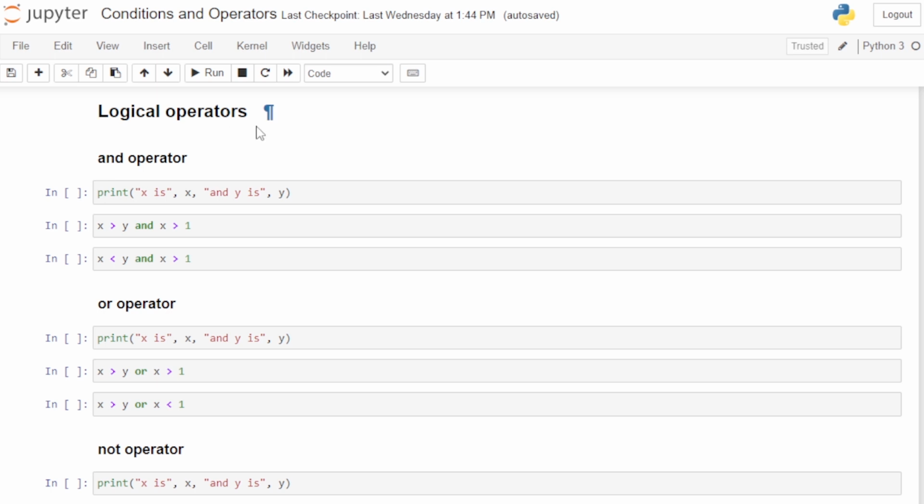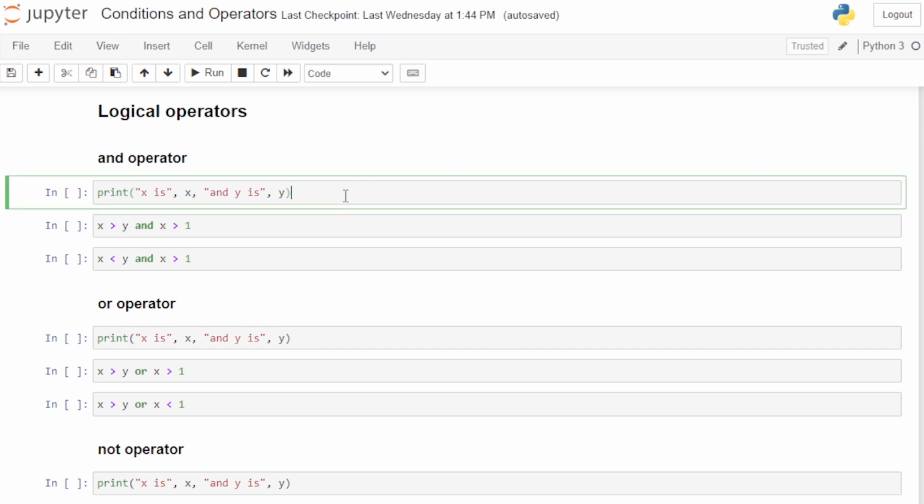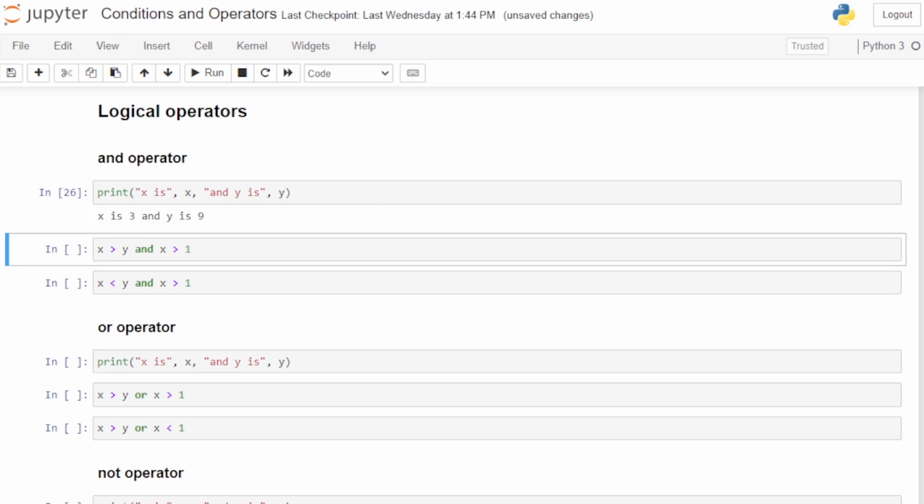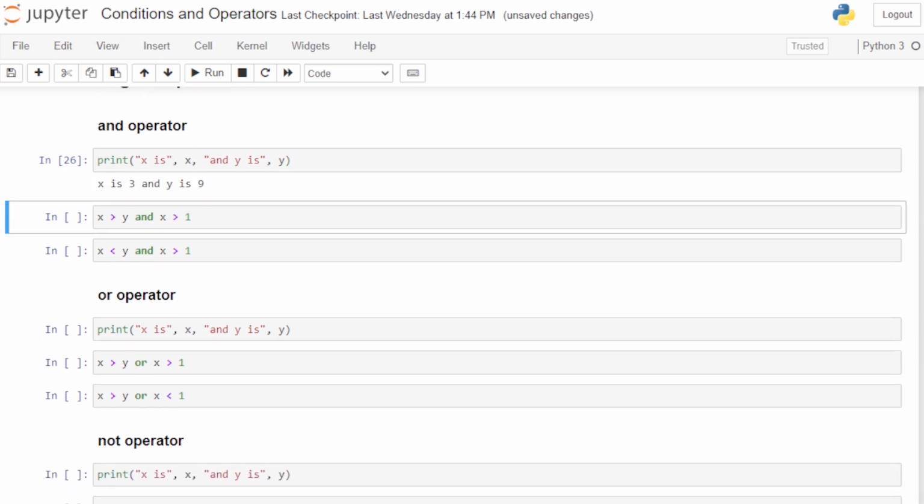These logical operators are basically used for the combination of two conditions. Now let's go one by one with the logical operators. The first one is the AND operator. To understand this, let's print the values of x and y once again. The value of x is 3 and the value of y is 9.